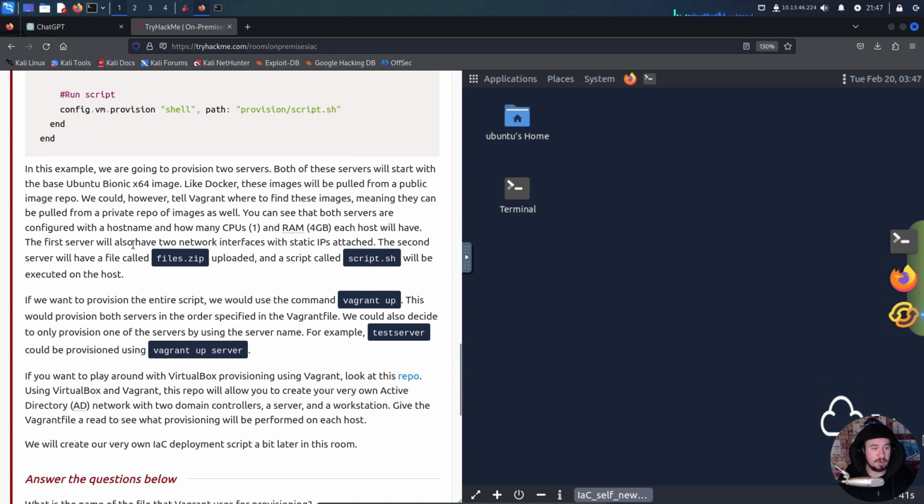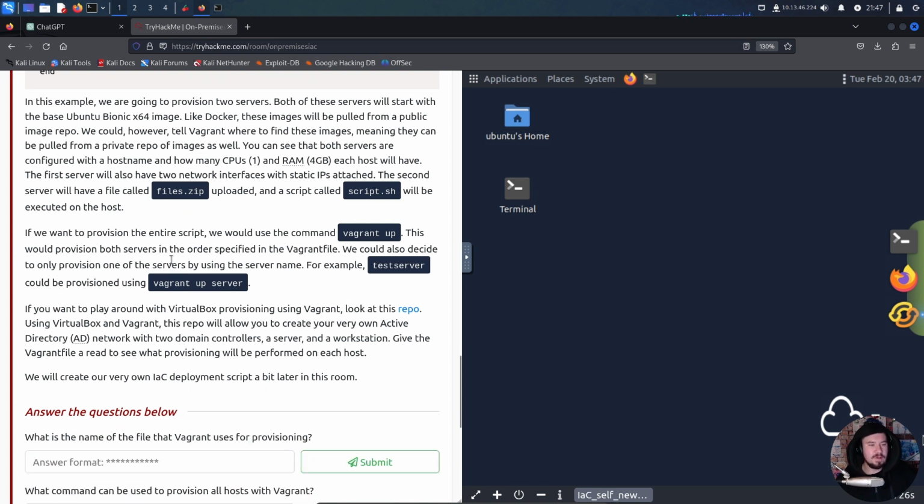You can see that both servers are configured with the host name and how many CPUs and RAM each host will have. The first server will also have 2 network interfaces with static IPs attached. The second server will have a file called files.zip uploaded, and a script called script.sh will be executed on the host. If we want to provision the entire script, we would use the command vagrant up.